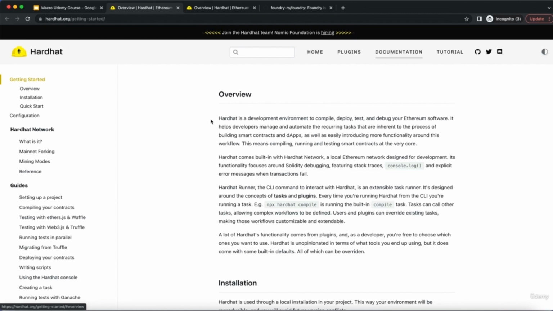So quick overview. Hardhat is a development environment to compile, deploy, test, and debug your Ethereum software. It helps manage and automate the recurring tasks that are inherent to the process of building smart contracts and dApps, as well as easily introducing more functionality around this workflow. This means compiling, running, and testing smart contracts at the very core. Hardhat comes built in with Hardhat Network, a local Ethereum network designed for development. Its functionality focuses around Solidity debugging, stack traces, console logs, and explicit error messages when transactions fail.